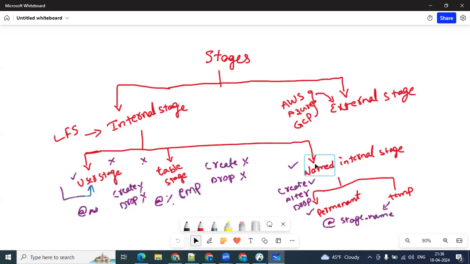And the last one is the named internal stage. You can create this one, you can alter this one, you can drop this one, do whatever you want on top of this.